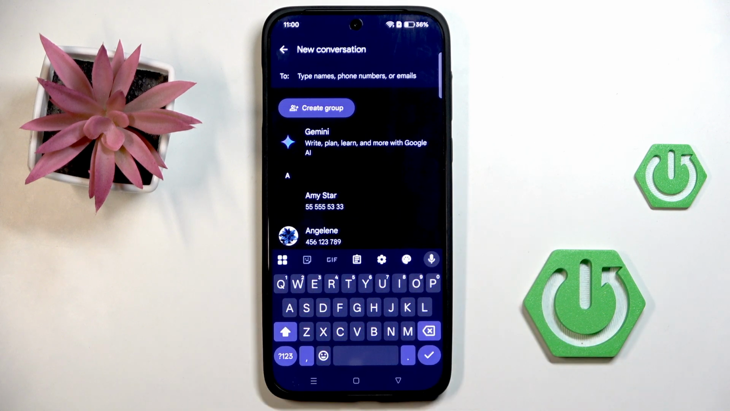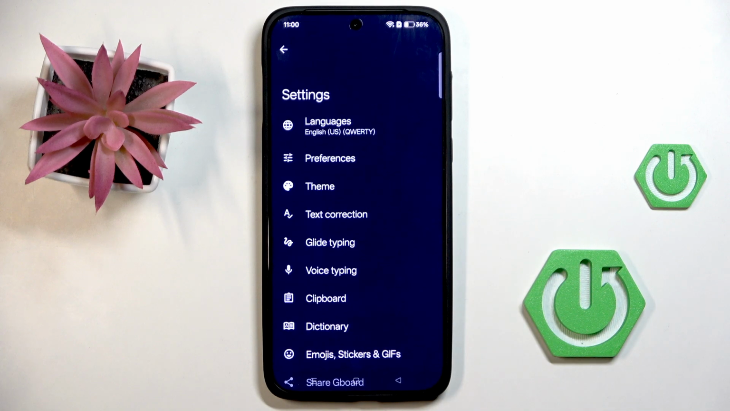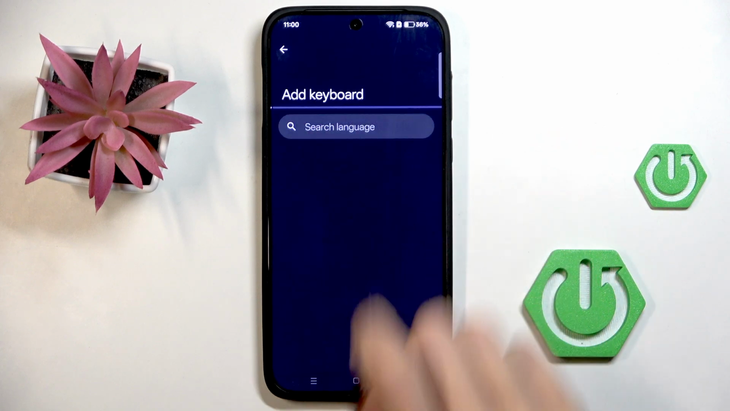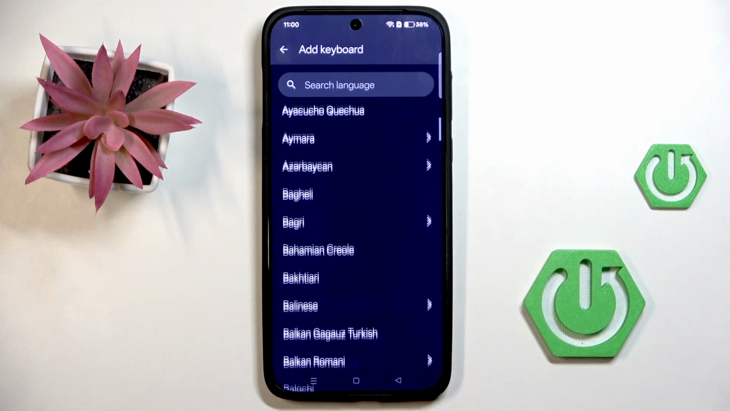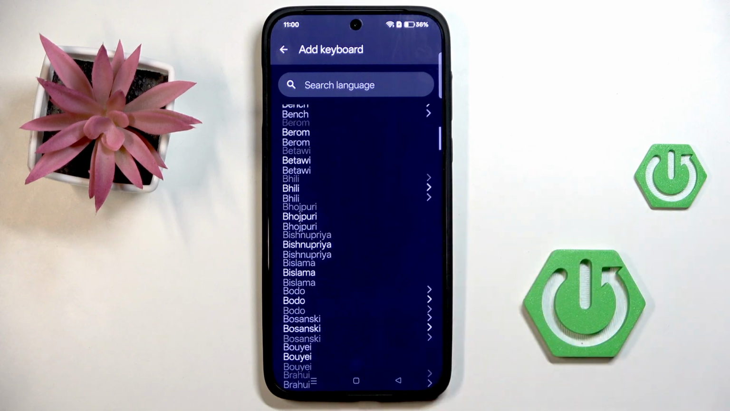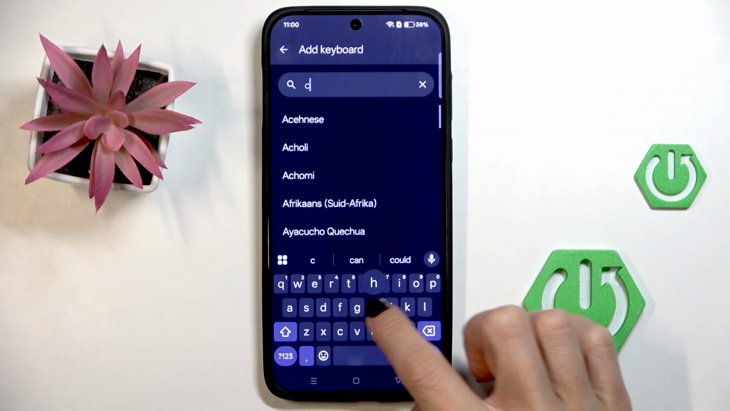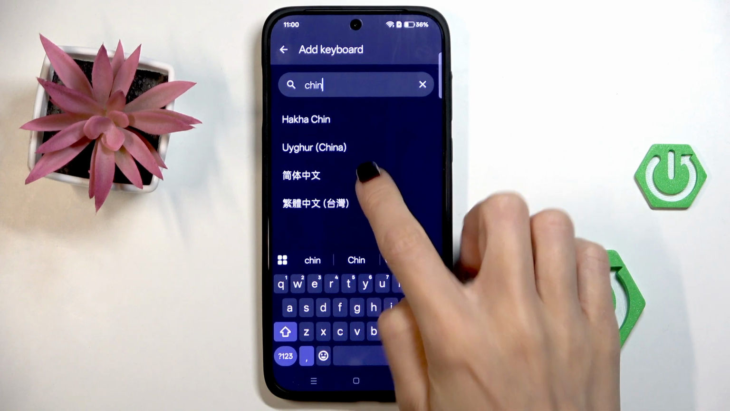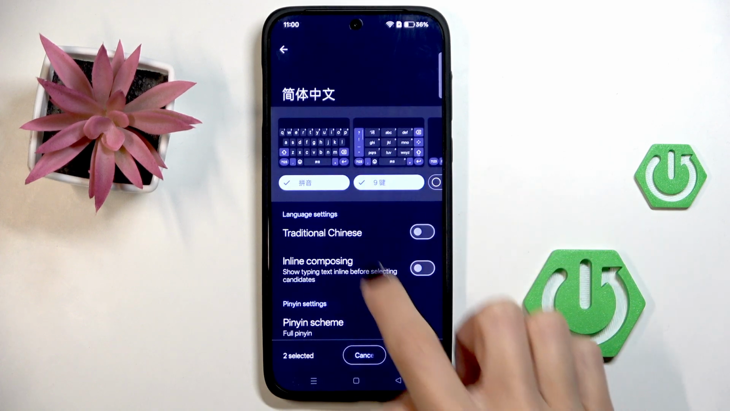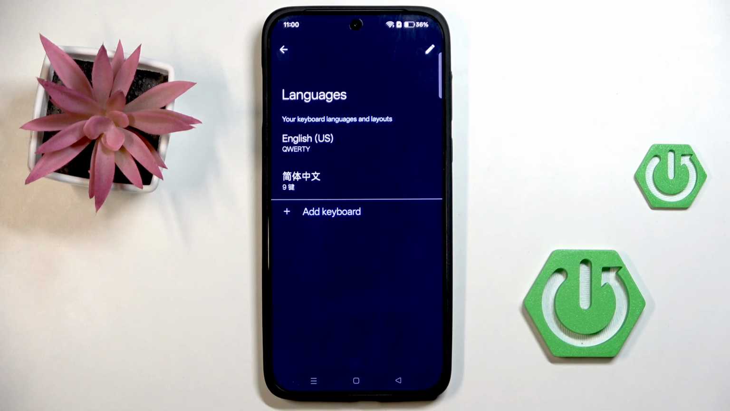Once you open keypad, just mark settings icon, go to languages, tap on add keyboard, select the one that you want to apply. So to do it, you can either scroll till you find the preferred one, or in search area, you can provide it. Now pick the layout that you want to apply, tap on done.